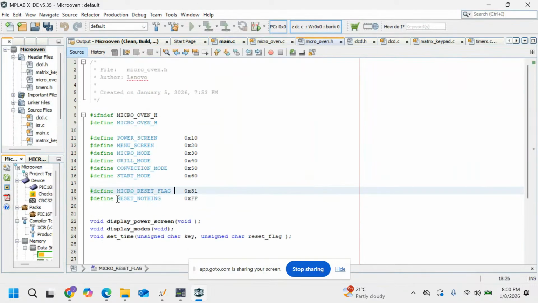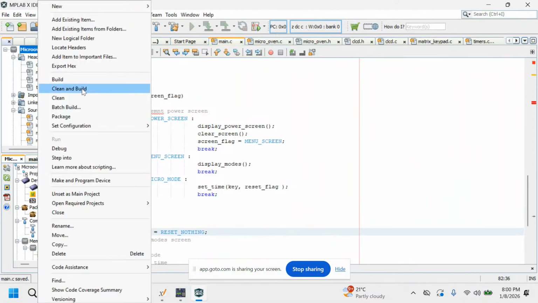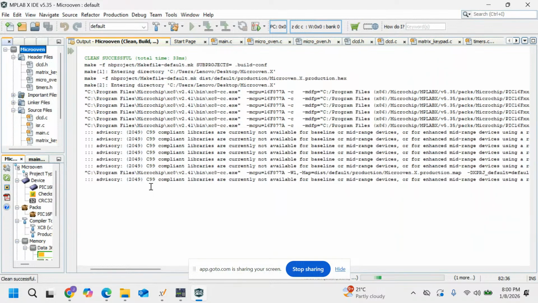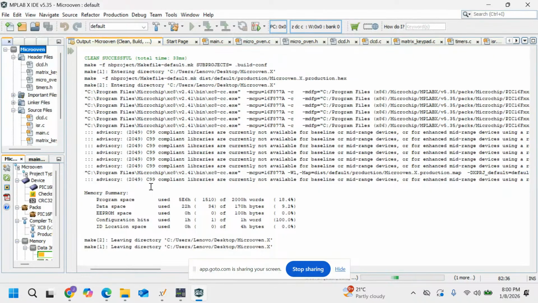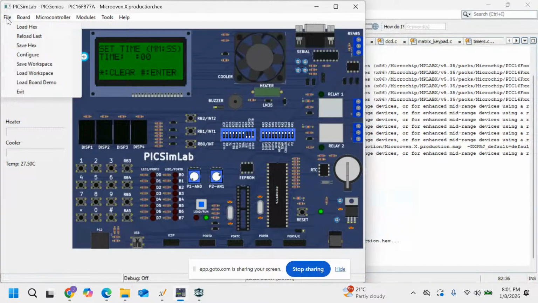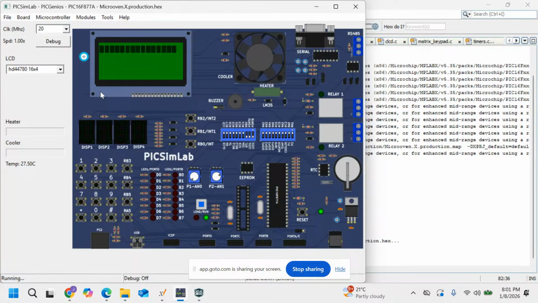In micro1.h, reset nothing. Yeah, I'm saving it. Clean and build. Okay, I'll select micro mode.